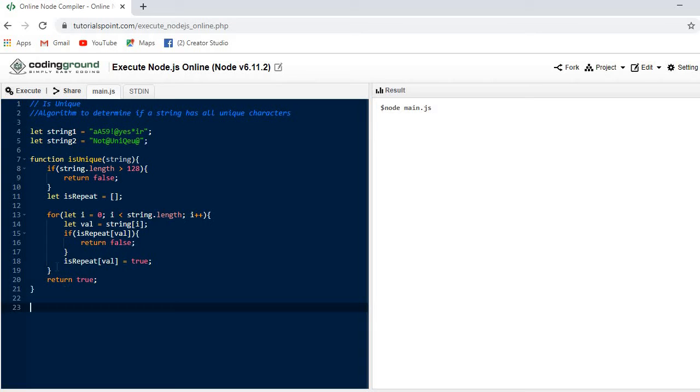Alrighty. I skipped ahead so you don't have to watch me type the whole thing out, but basically it's going to iterate through the string, stopping at every character, and set it to value. Then it's going to see if the value already exists in the isRepeat array. If it does, it's going to return false because it is not a unique string. If the character is not already in the array, it adds it to the array and sets it to true, and continues looping through. If it makes it through every character and there are no repeats, everything is unique and it will return true.